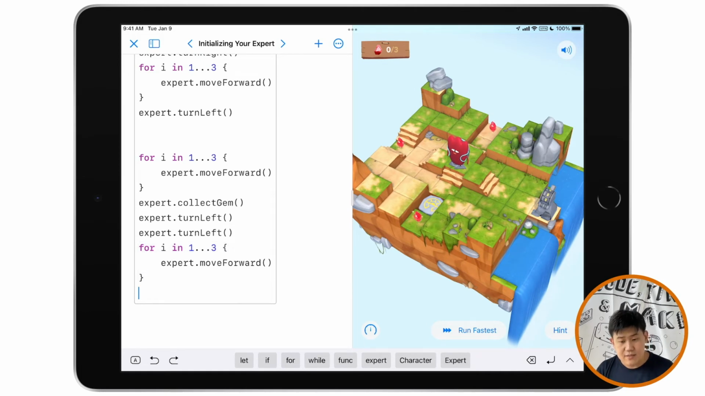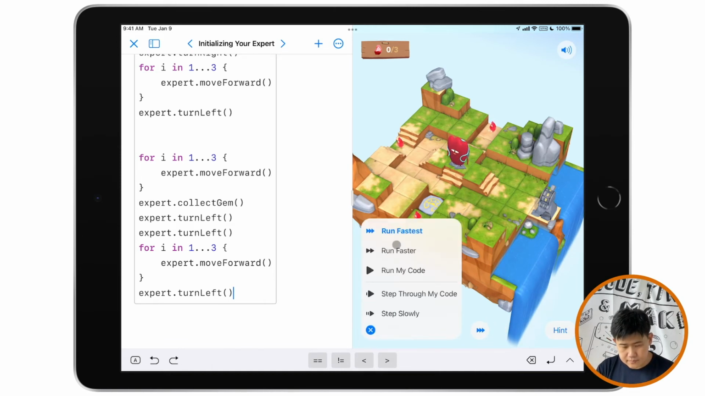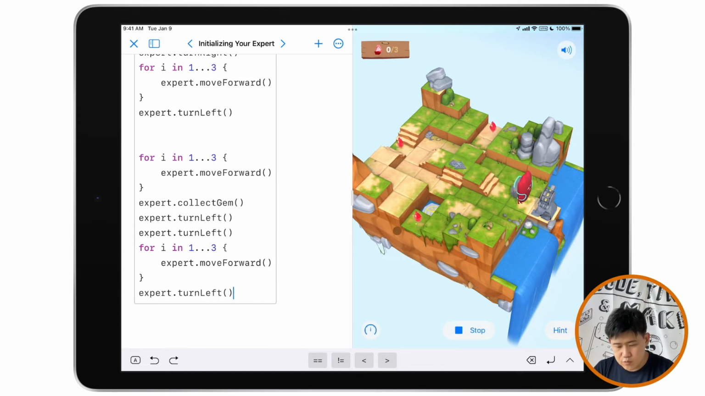When we're done with that, there's one last thing we want the expert to do. We want the expert to face the next available gem so that he can do it all over again. So expert.turn left. Okay. I haven't actually put this through the loop yet, but I want to run it and see whether it works. Let's give it a try. Run fastest is fine. So move, move, move, unlock, unlock, unlock, move back. Okay, great. Move, move, move, collect gem, turn around, move, move, move, turn left. Okay, ready to do it all over again.